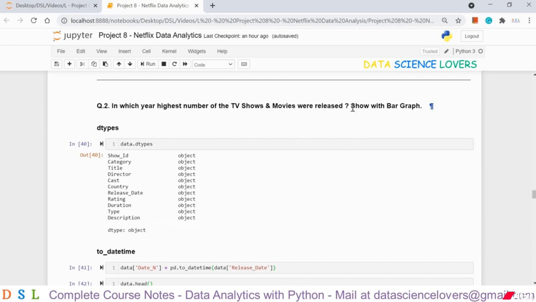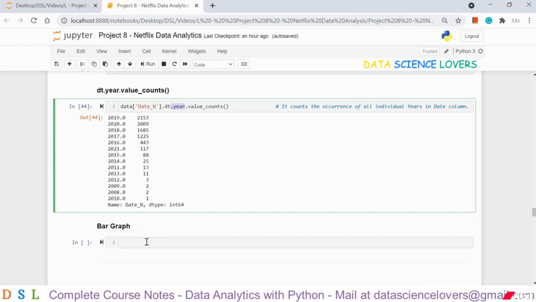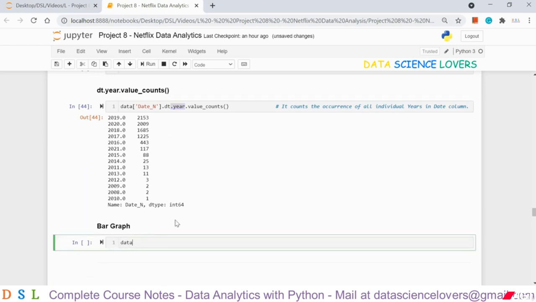Now the second part of this question, we have to show it with the bar graph. So the syntax again will be, as we have to consider our new column again, date, and we have to consider only the year, so I will write dt dot year. Again I will use the value counts function, this syntax is same as this, and after this I will draw a plot. Plot kind equal to what kind of plot I want to draw? I want to draw a bar plot. So I will pass bar here.